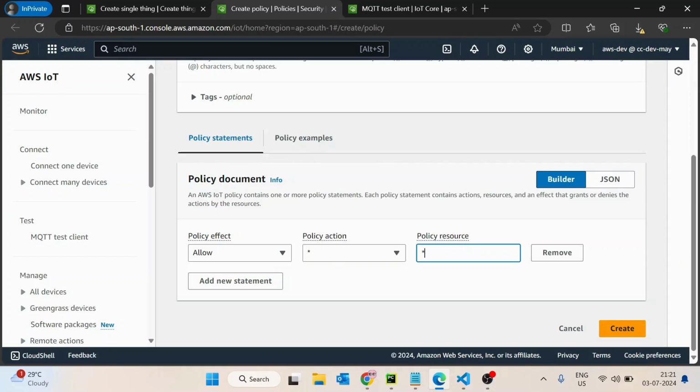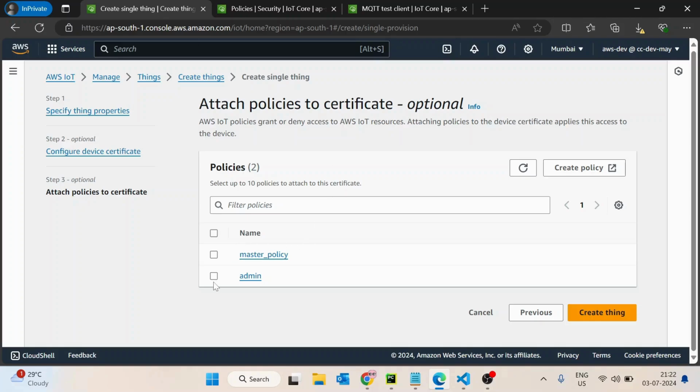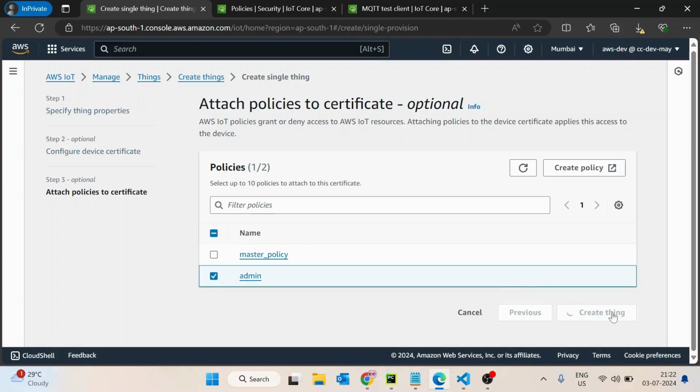Let's say you wanted to limit it by topic, so this device should only be able to publish on the XYZ topic. In that case you can use the policy resource. Let's create it. Then we have to use this admin policy, and create thing.